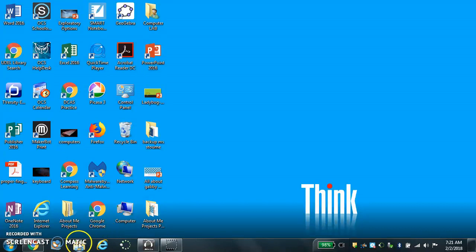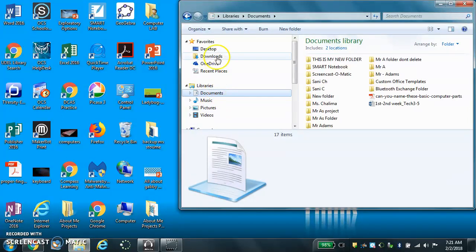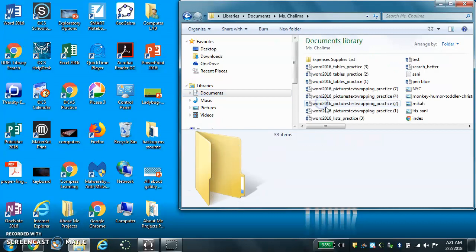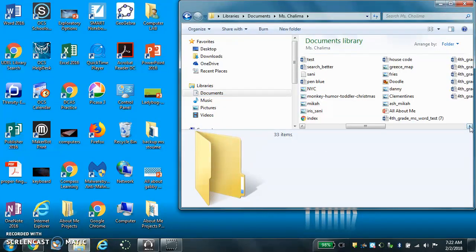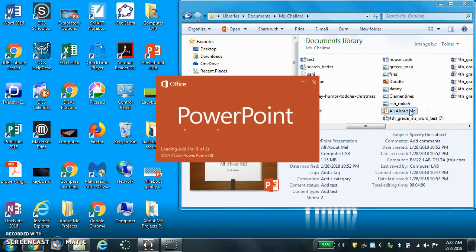So down here in the taskbar I have a picture of a little folder. I'm going to click on that to open it. I know that my folder is in the Documents folder, so I'm going to click on Documents on the menu on the left. I'm going to find my folder. Here it is. I'm going to click twice to open my folder, and I'm going to look for my presentation, and here is mine. So I'm going to click on this 2 times to open it.